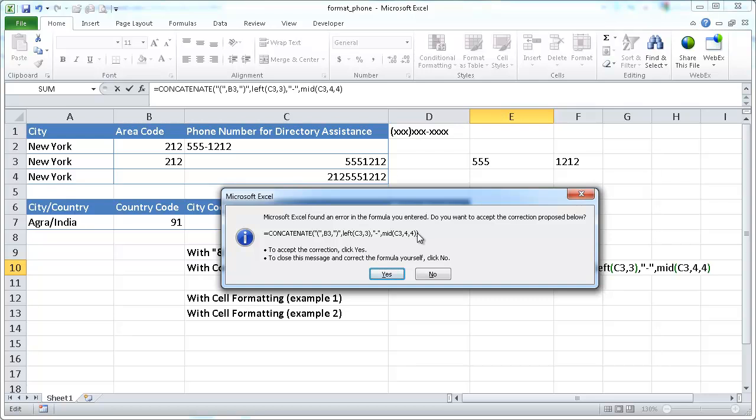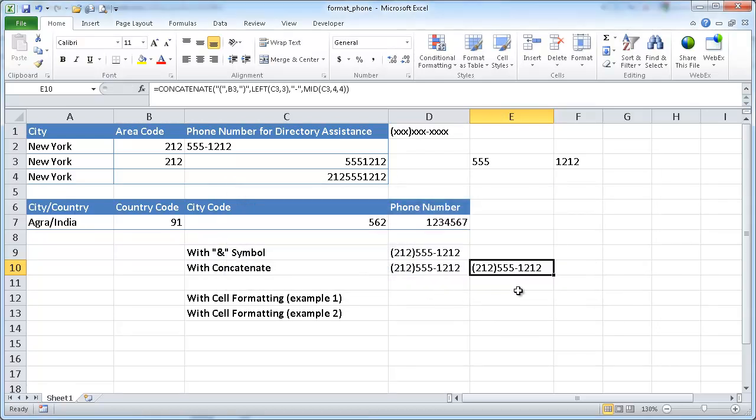Let's see. Oh, I needed the last, I needed to close that quote, that parentheses there. So Excel help was able to figure out what I did wrong. So I just needed that last parentheses. Click yes, and here we have our number.